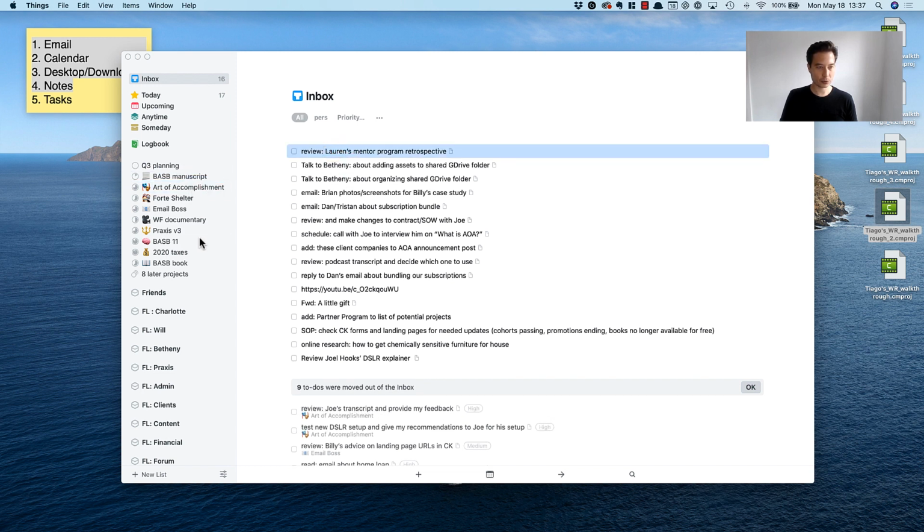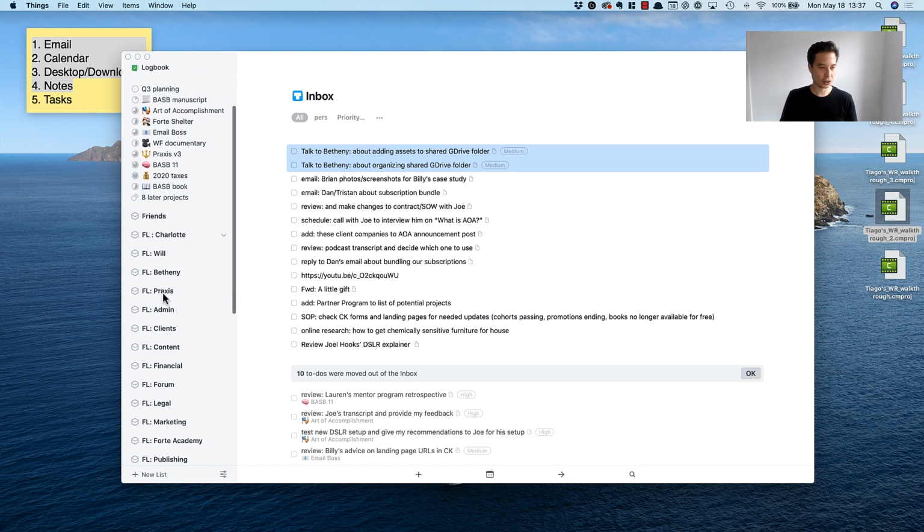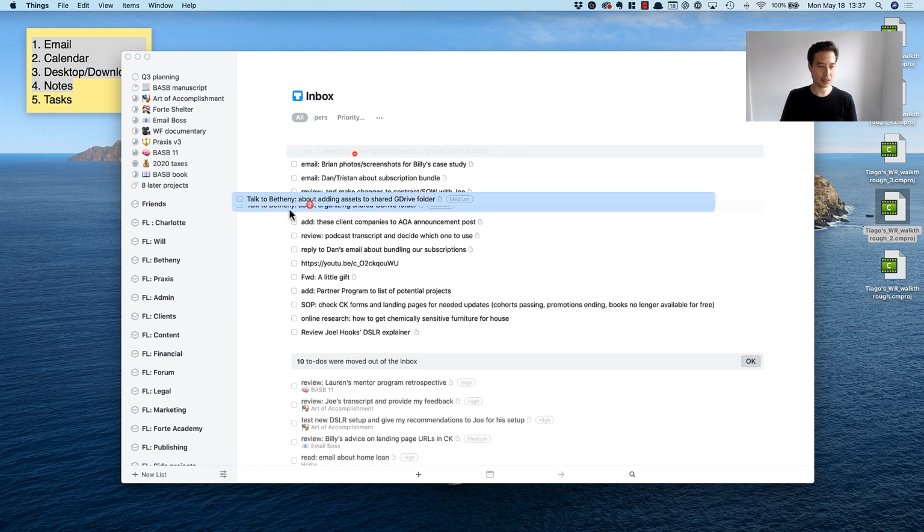This has to do with the retrospective for Wednesday, so I'm going to do high and put that in BASB, which is the course that I teach. These are both about the shared Google Drive folder. So I'm going to do medium, but I'll put it under Forte Labs admin.